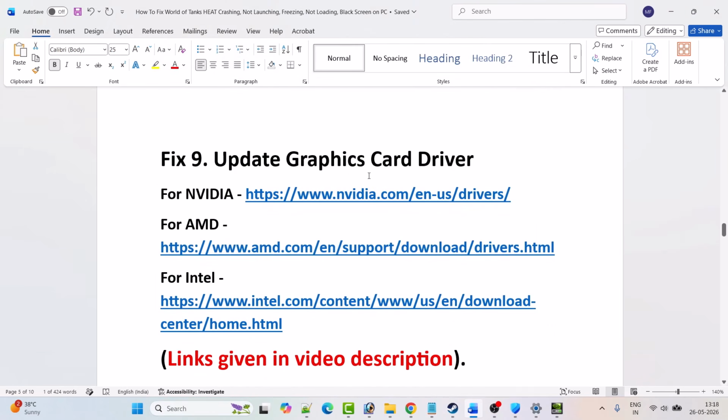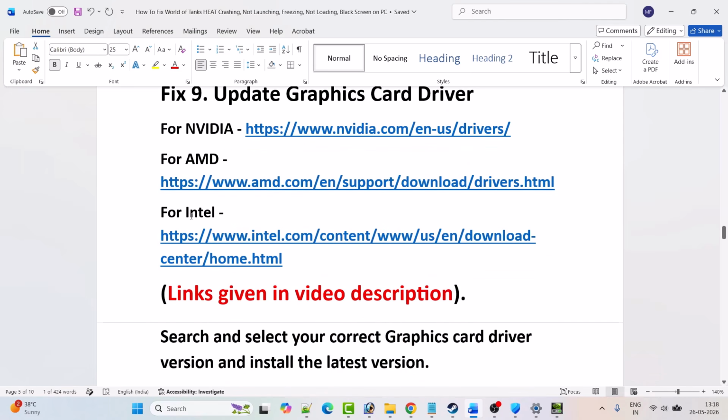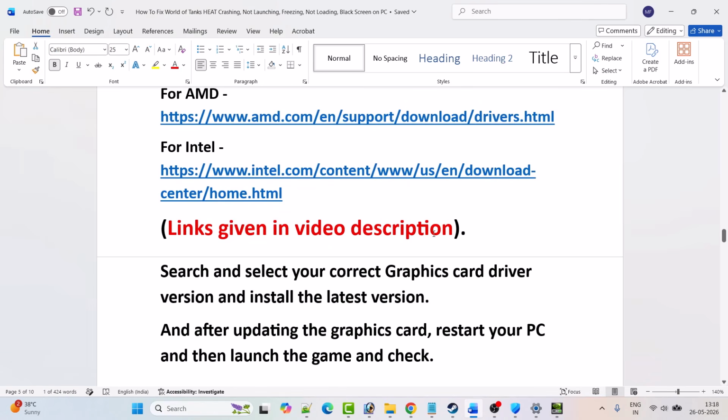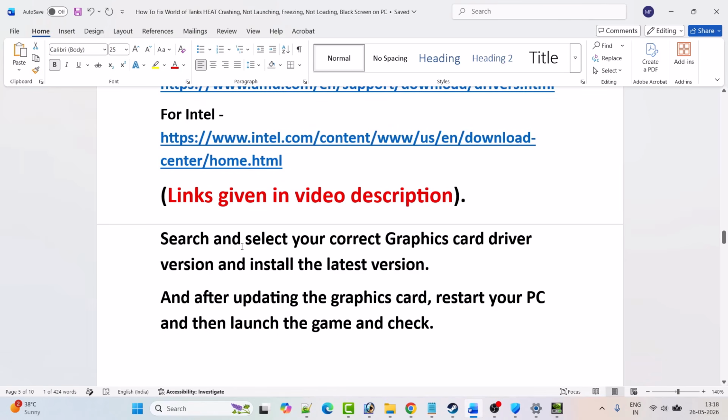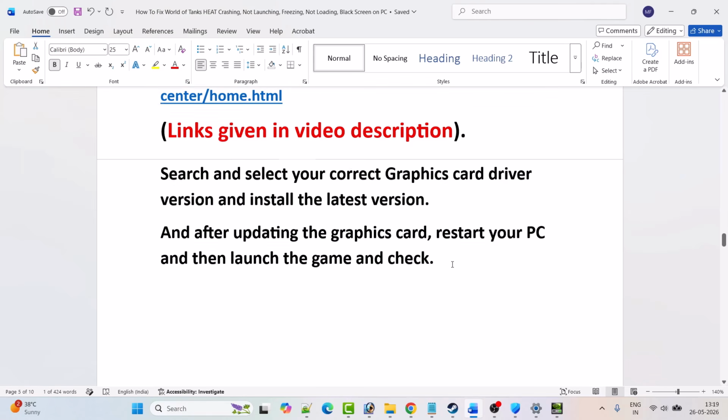Fix 9 is to update graphic card driver. So if you have NVIDIA graphic card driver, go to NVIDIA website. If you have AMD graphic card driver, go to AMD website. If you have Intel graphic card driver, go to Intel website. Links are provided in my video description. What you have to do, you have to search and select your correct graphic card drive version and install the latest version. And after updating the graphic card driver, restart your PC and then launch the game and check.